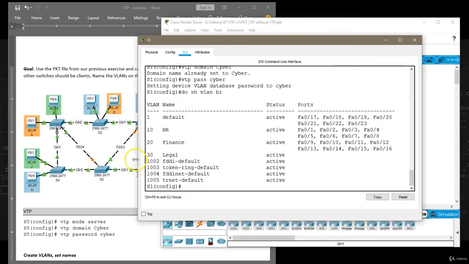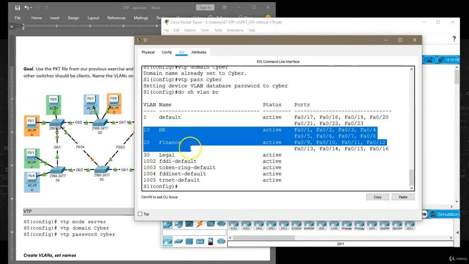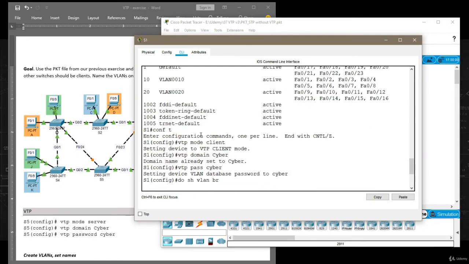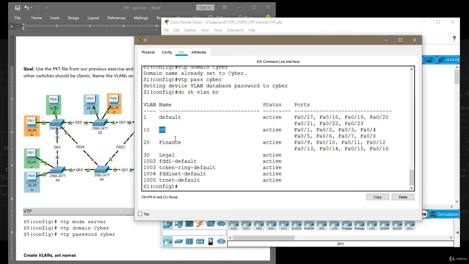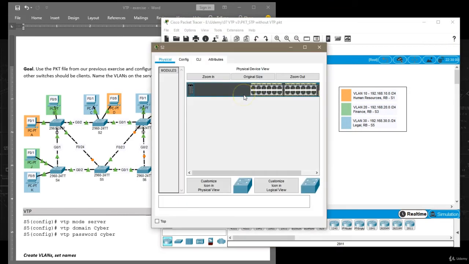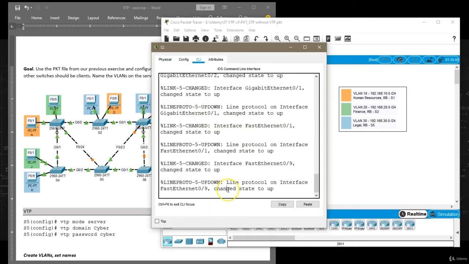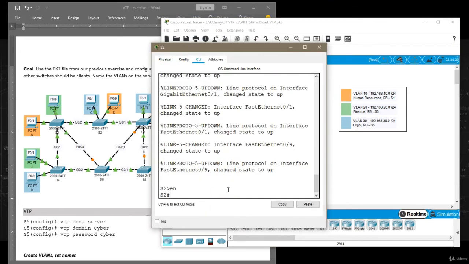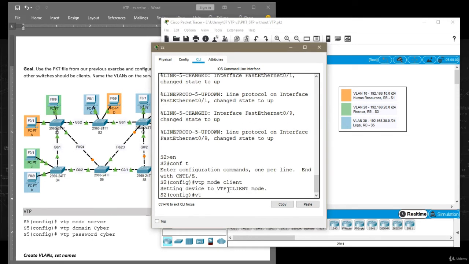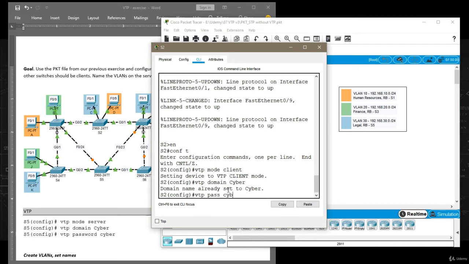And I can see that not only do I have all three VLANs, but also now they have names. They used to have these default names, but now they are HR, finance, and legal, just as we have configured them on S5. We'll continue doing the same thing on all the client switches. So VTP mode client, VTP domain cyber, VTP password cyber.